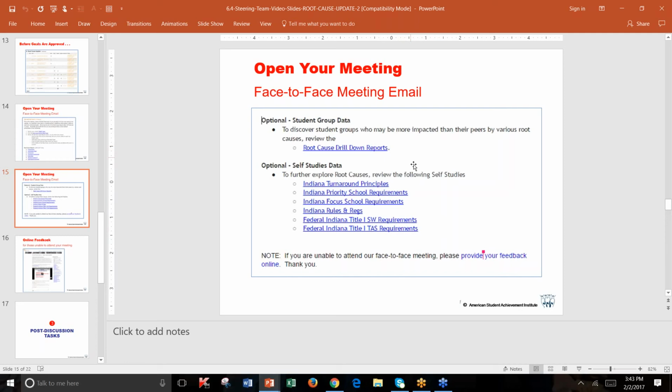Now, we're making this optional for your council, basically just to save them time, but on your steering team, we need to make sure that at least one of you has opened up each of these reports and really kind of looked for root causes within each report. So I would divvy these up among your steering team, and maybe one person looks at the turnaround principles, another one looks at your Title I self-study. And again, if you're not a Title I school, those reports will not appear. But we want to look at your school from the perspective of what other people think are important. So the turnaround principles, Title I, focus on priority schools, Indiana rules and regs, we'll be looking for any issues in those that you think you need to work on as a school.